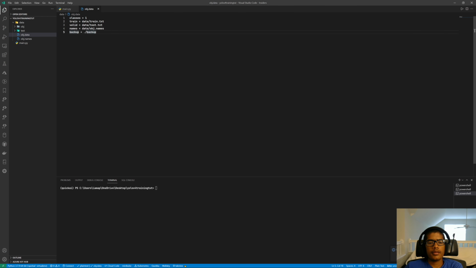And backup, this is the path where we want to save our checkpointed weights. There's a backup folder, so we're going to create a folder in the root of the project called backup, which is where our weights will go. So we need a folder. Here we go. Backup. So that is where our backups will go.